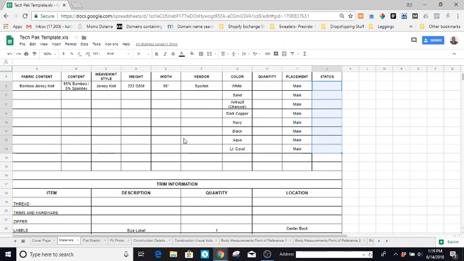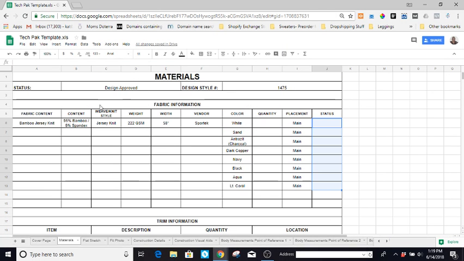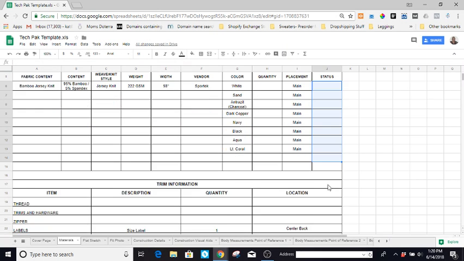So moving on to the materials page, since we filled out everything correctly, our status is in there, the design style number is in there, our fabric content, all of this stuff is automatically put in for us. So we do have to put in the width of our fabric, who our vendor is, the colors we're ordering, the quantity, where it's going, and the status.